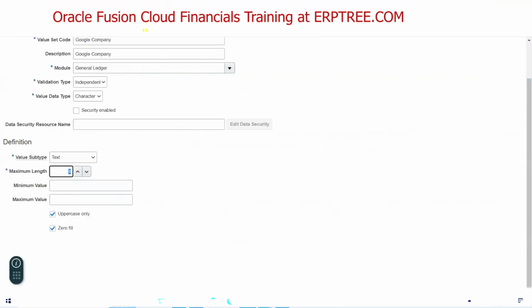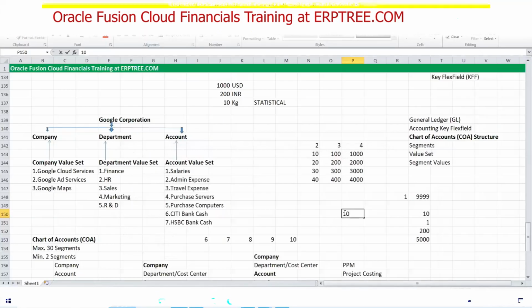If you enable the checkbox, the remaining 2 digits it can fill. Or else if you enter the company code as 100, it will fill the remaining digit with 0. If you enter 1000, then you are entering 4 digits.